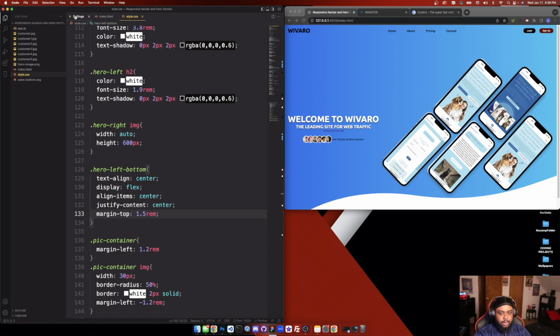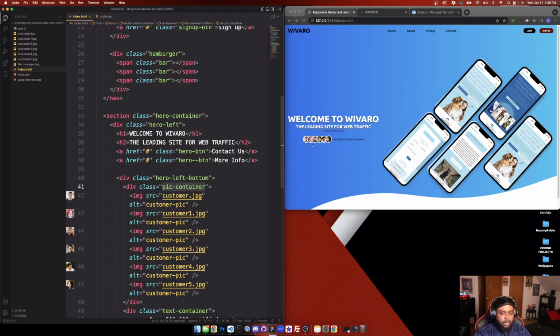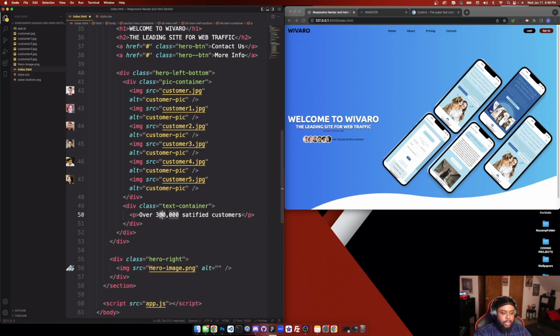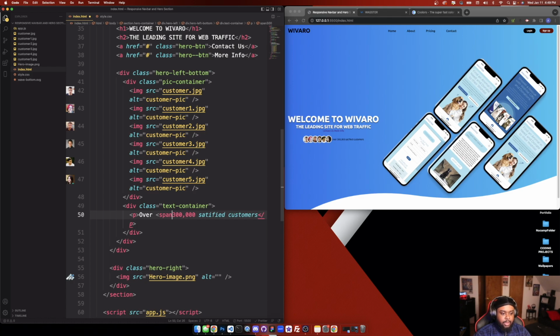Alright, so now let's work on this. So this part, and where are we at? Okay. This is the text. So I want this. Trying to think. Let's put a span. Actually, let's do a P here. Change this to a P. And then we're going to put a span over this. So this can be a little bigger. Alright, cool. I spelled satisfied wrong. Satisfied. That's how you spell it, right?